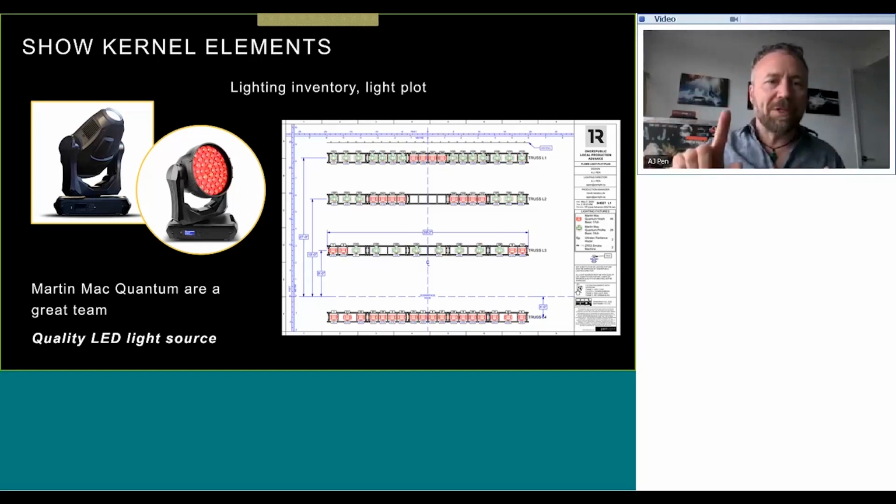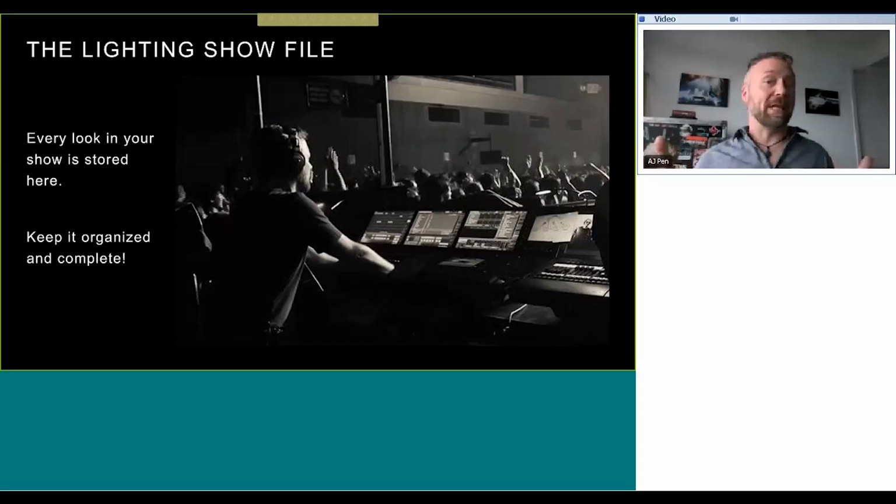Once you've chosen that lighting inventory, you need to organize it, and I'm going to get to that in a moment, but we've got to talk about the lighting show file. This is where every look is stored, and it represents the largest investment in time into the show. This is where you're going to spend your time, putting together every look and then being able to go to the next venue and have those looks play back faithfully.